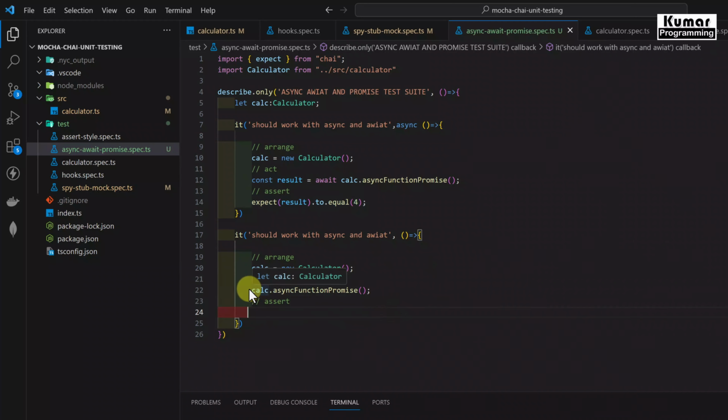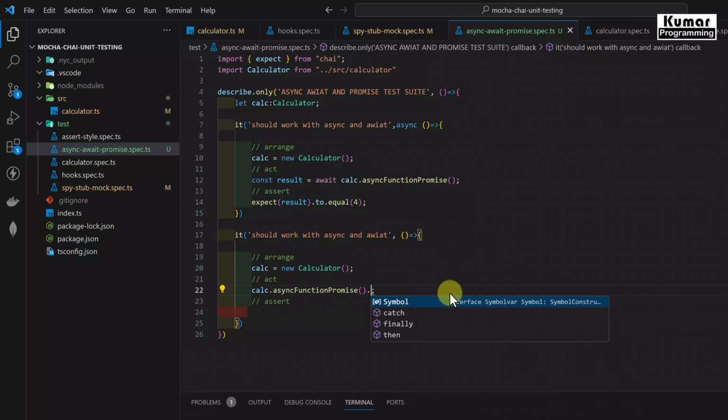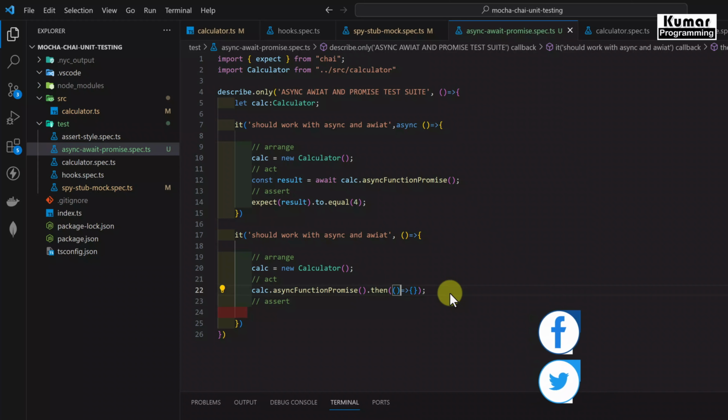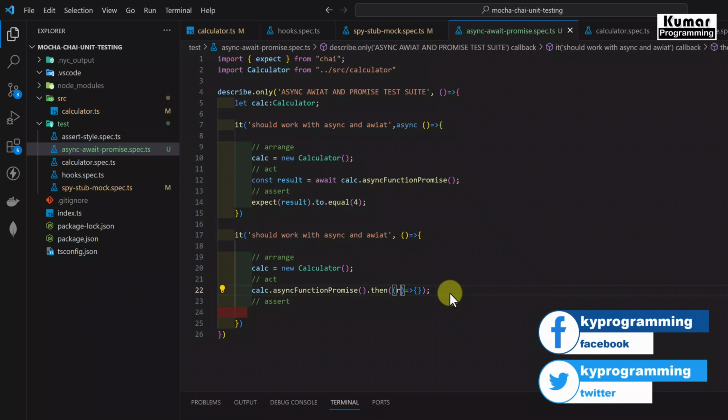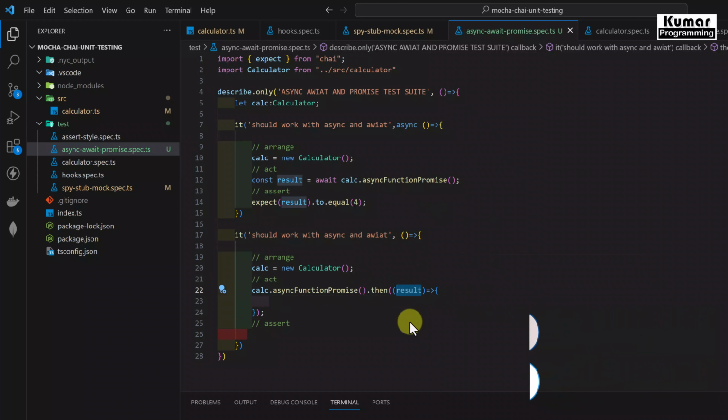Okay, so this function is returning a promise, and we know how we can resolve our promise by using then method. So then, and inside then we have to pass our fat arrow function as a callback function, and this callback function is having a parameter as result. Whatever the promise is going to return, it's going to be the value inside the result. Okay, so we are going to copy this line from here, and we can expect here, right, our result to be equal to 4. We remember that this result variable is accessible inside this then method only. If you try to access this result outside of this then method, it won't be accessible.